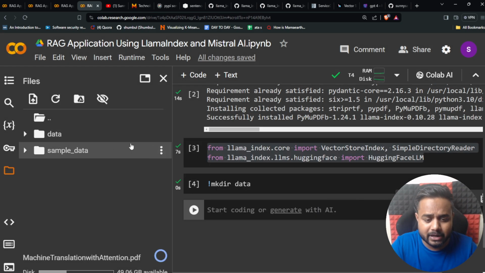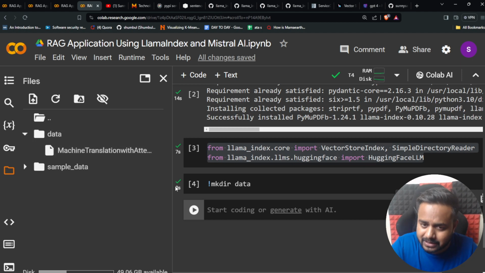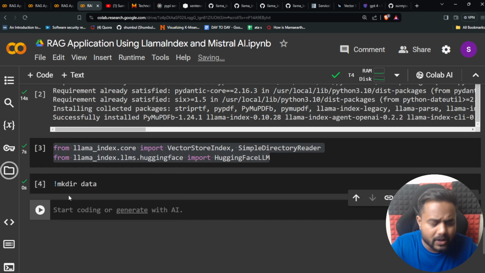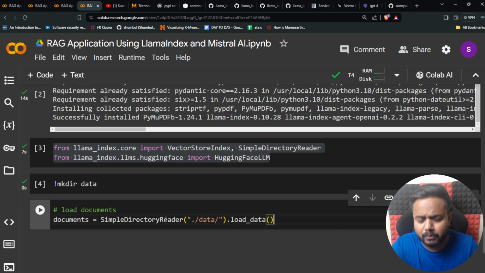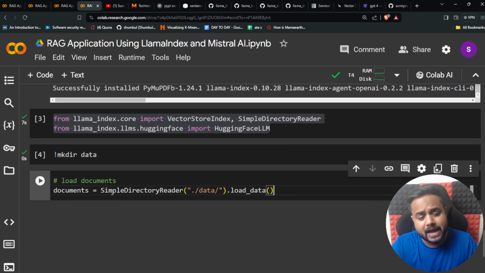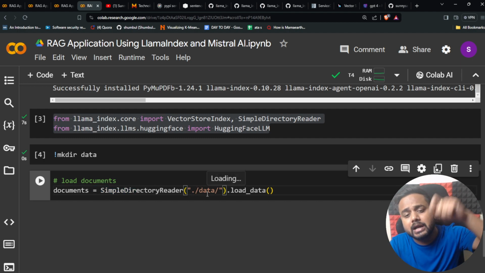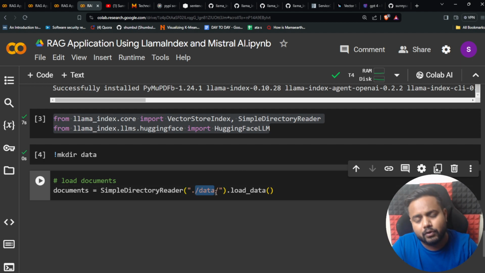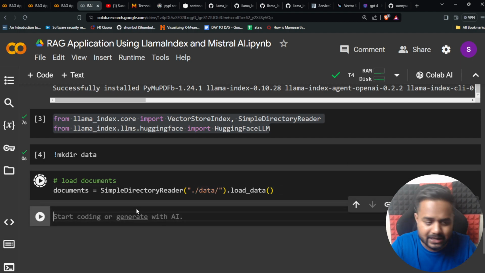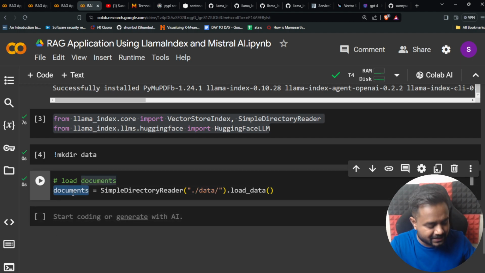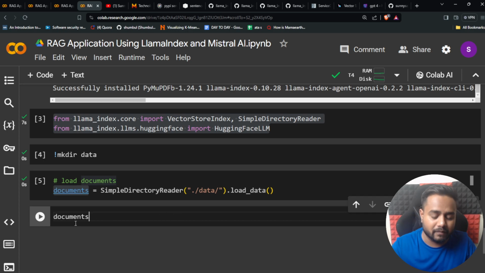So here you can see my data is uploading. Now my data is available. Simply I can read my data now. For that I also have code. This is the code, guys, for loading the document, for loading the data. I'm reading the directory over here. I'm writing SimpleDirectoryReader, the current directory, and here is my data folder. From there I am reading that particular PDF. Once I execute it, in this particular variable I will find my data.